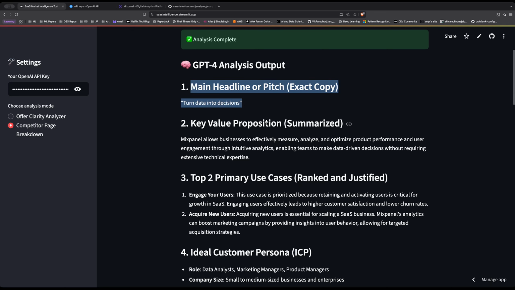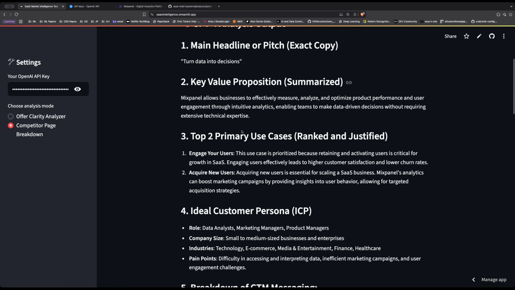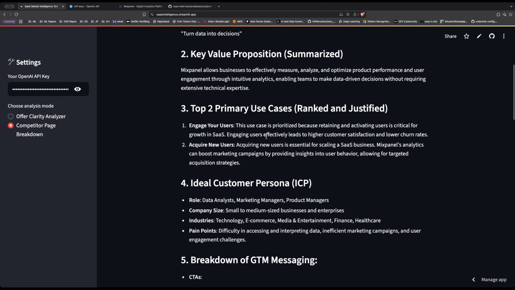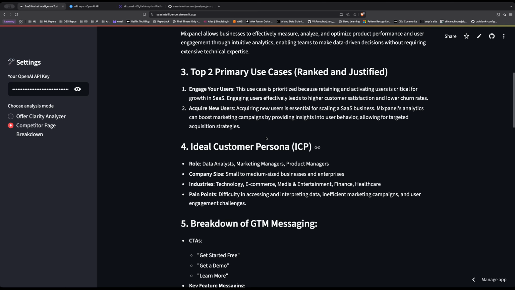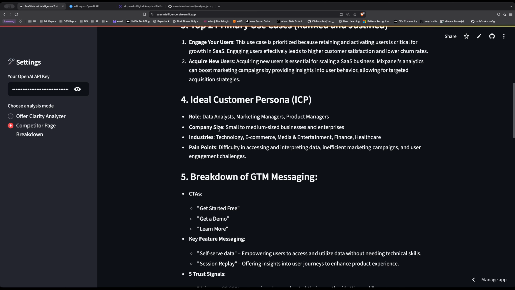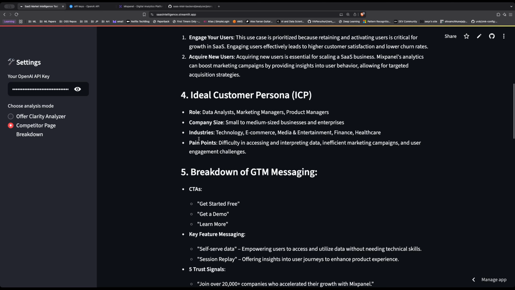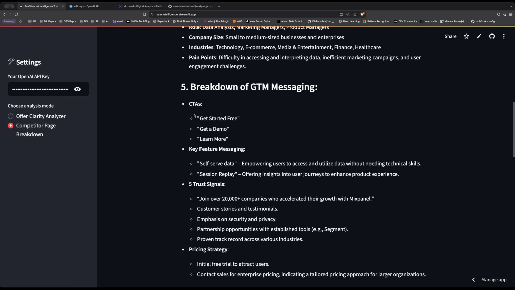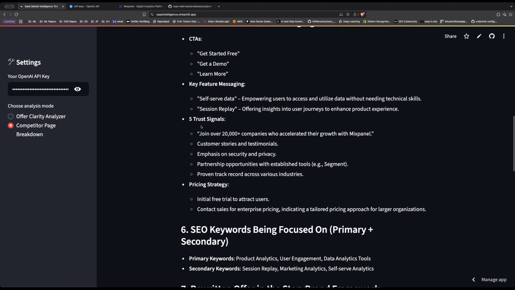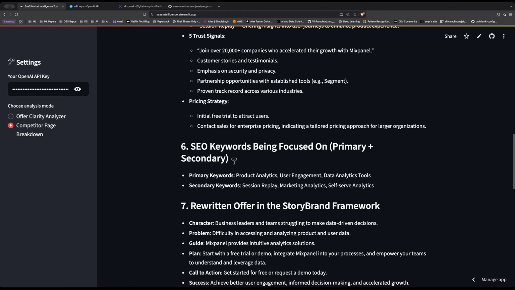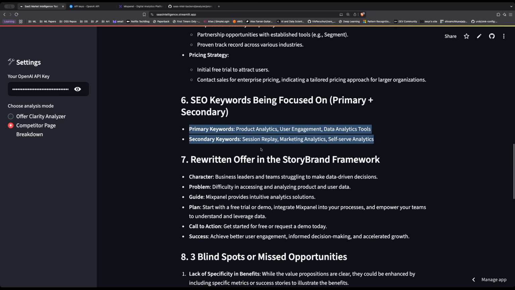Now we are looking at the main headline, the actual KVP, key value prop, the two primary use cases. Again, if you want to understand what's going on on a competitor's page very quickly, their potential ICP that they are focusing on, this scrapes everything and there's that context, so it saves you a lot of time. Potential CTAs, the messaging, what are the trust signals? This is extremely important, because if you want to enter an industry, or if you are already in an industry and competing with a competitor, this would make a difference, because this tells you what's working for the competitors, what's not, what do they have, and so there's that, right?